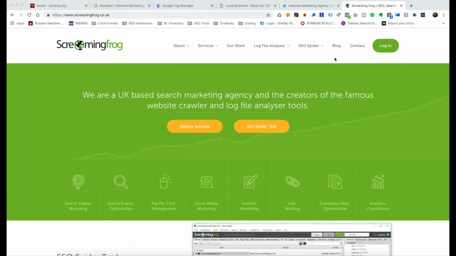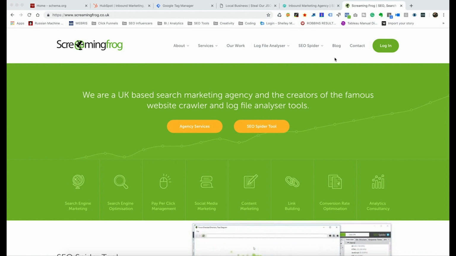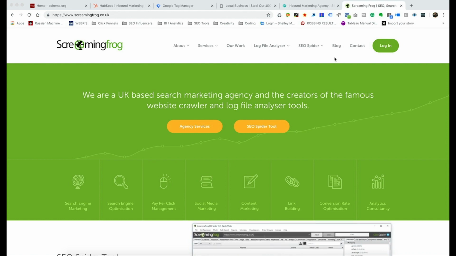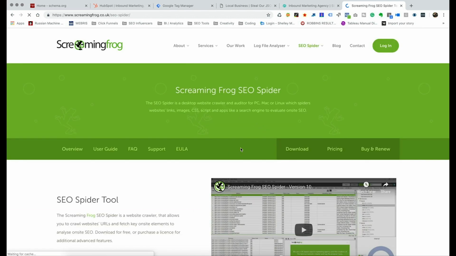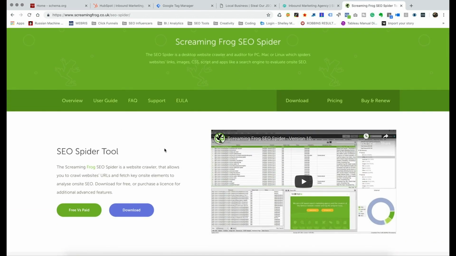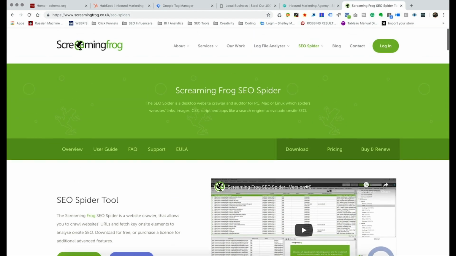So Screaming Frog is a UK-based search marketing agency, but they also have one of the most powerful and famous website crawlers available to SEOs or webmasters. It's called the SEO Spider tool, and you can download it for free from their website right here. Download the tool and you can use it. Now, there's also a paid version which gives you a lot more features, but you can also get away with just using the free version.